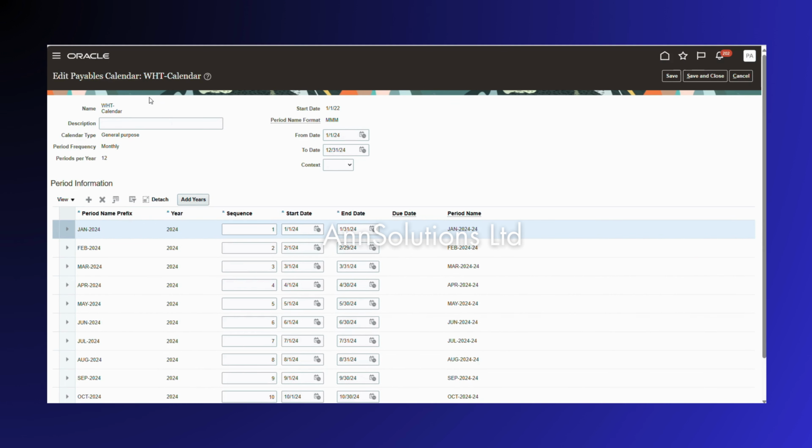This is the calendar which I've created, the payables calendar. The calendar type is going to be payment term. It is used for payment terms because when you are defining your invoices, it calculates the due date. The due date is calculated based on the calendar maintained here. You can have bank holidays and different periods, and based on that it finds the due date.